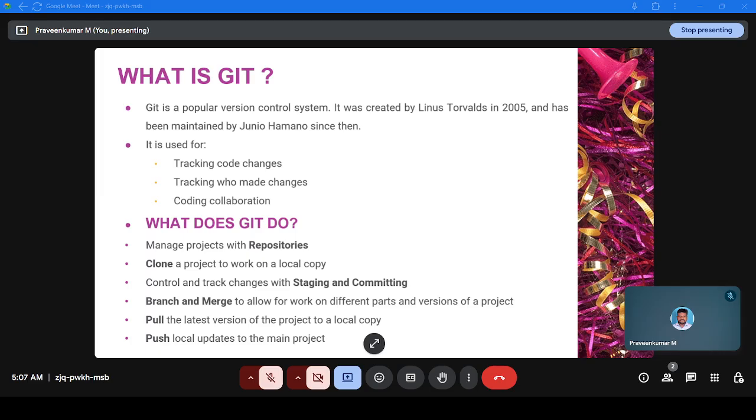It is used for tracking code changes, tracking who made changes, and code collaboration, and it manages projects with repositories. You clone a project to work on a local copy, and control and track changes with staging and committing. The staging and committing play a vital role in the Git process. Branching and merging allow work on different parts and versions of the project.